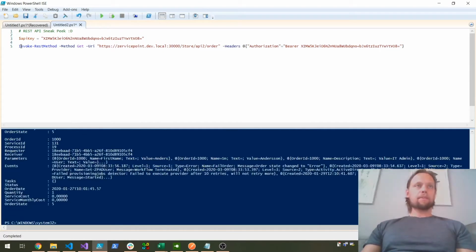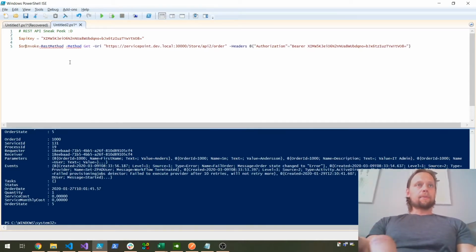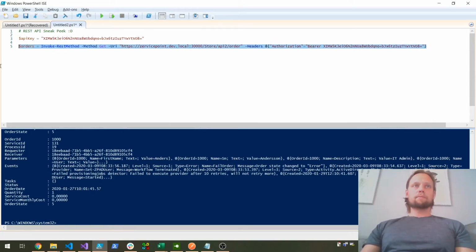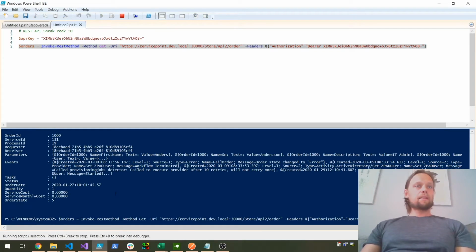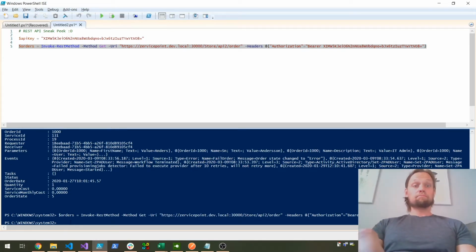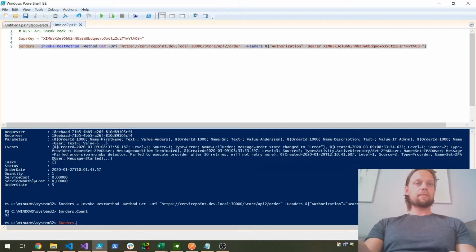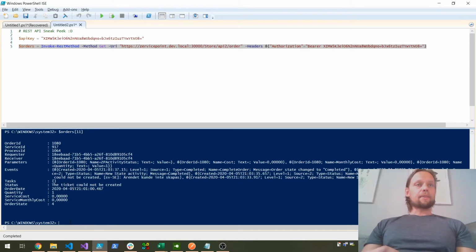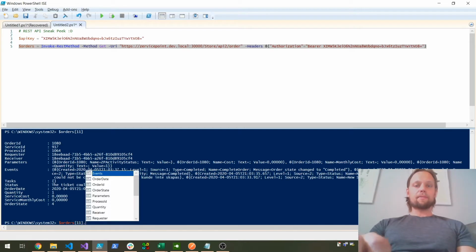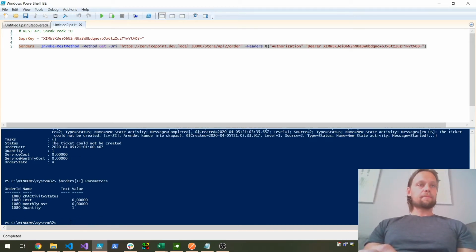Yeah, it does work. So I can put them in orders. Run it again. 92 orders. And if I take order 11, I can see here that we have already serialized nice objects. Most of it serialized anyway. The parameters are not serialized, but you're able to read them, you can work with it.